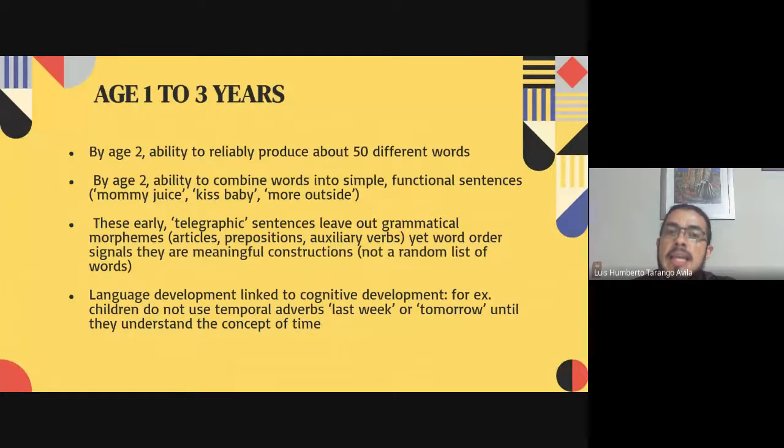Language development linked to cognitive development. For example, children do not use temporal adverbs like last week or tomorrow until they understand the concept of time. Nuestros estudiantes en secundaria o en primaria ya conocen el concepto del tiempo. Ya identifican frases como estas en la lengua materna. ¿Ok? Entonces aquí lo más lógico sería decir, bueno, si ya las dominan en la lengua materna, entonces quiere decir que ya las puedo exigir en un nivel inicial también, pero en el L2. Pues resulta que no, porque la cognición es la misma.